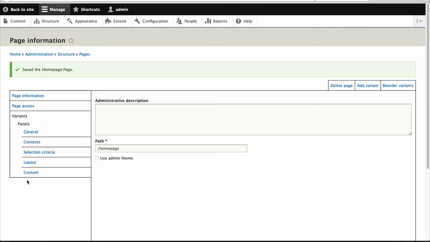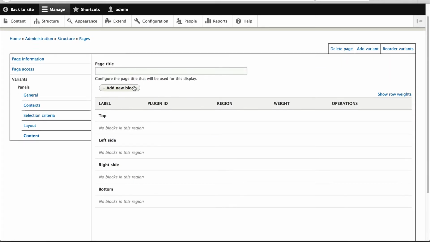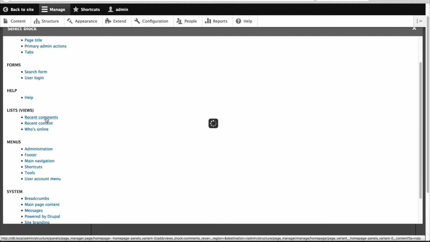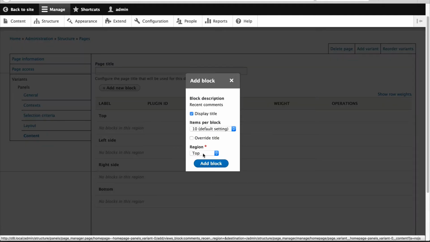So for us right now, let's add blocks into the left side and the right side. And to do this, just click on Content and Add New Block. And what we'll do is add in recent comments to the left side. And you can also configure the block settings if you want to. And then just click on Add Block.